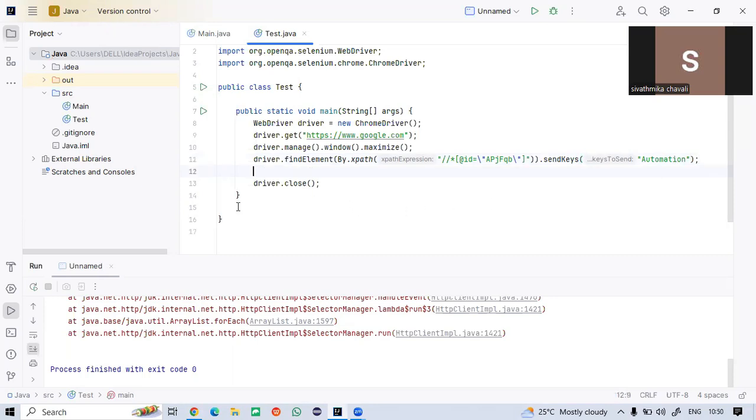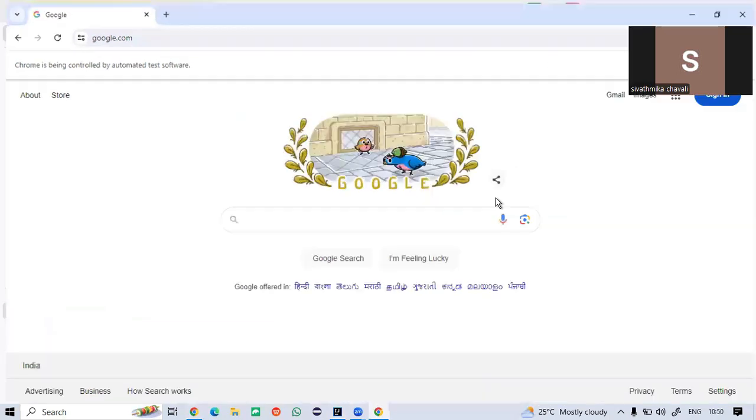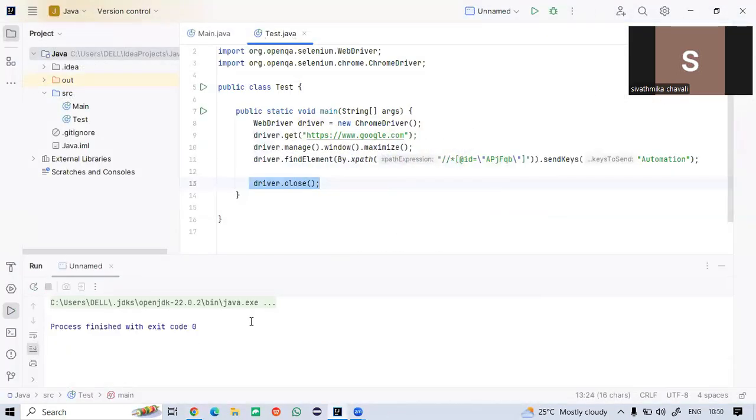Now it takes the automation as a key and it will close automatically. So let's execute this one. The browser is open. It gets the link. Okay, it happened in fraction of seconds.